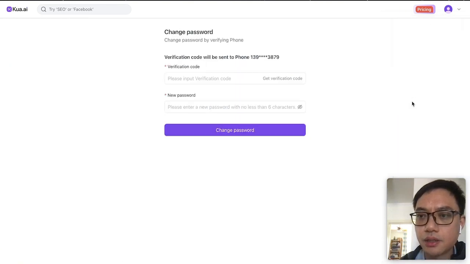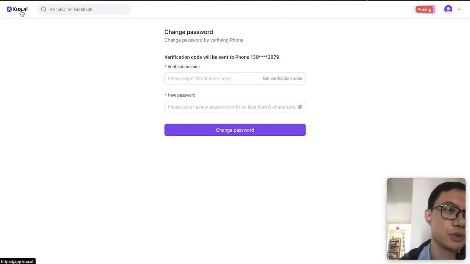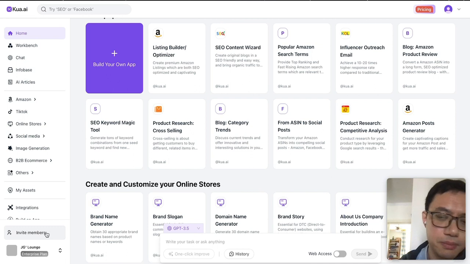You can click here, then request the verification code, which will be sent to your phone or email account which you registered for Kuaai. Once you get this verification code and enter a new password, you can get a new password. Another very common feature is to invite team members.